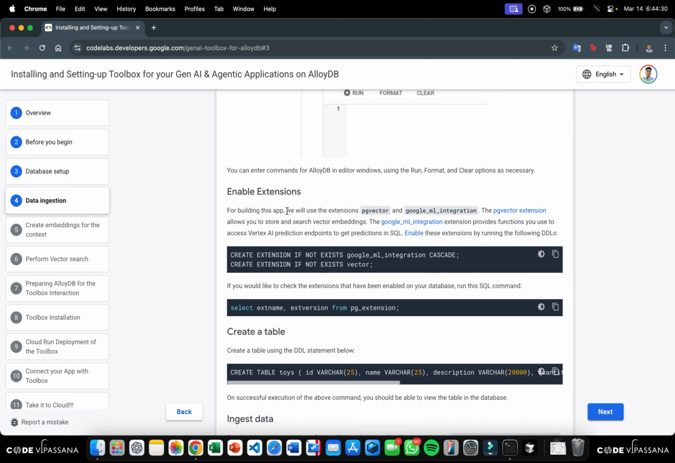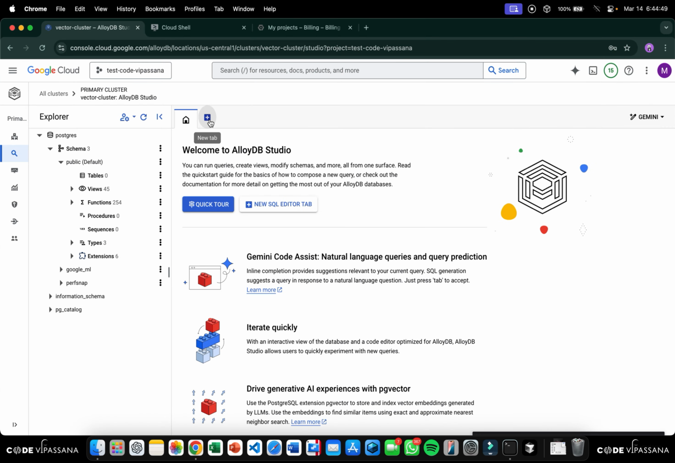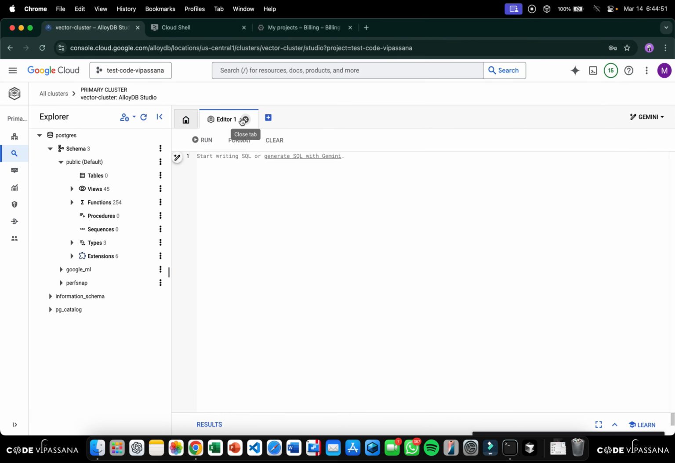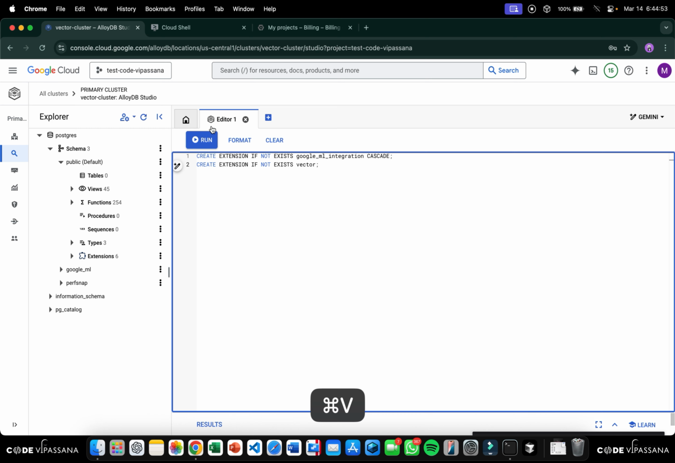Firstly, we'll be enabling 2 extensions, namely pgvector and Google ML integration. These extensions help us store and search vector embeddings and provide us the function to use Vertex AI prediction endpoints for getting predictions in SQL. Let's copy the DDL command, open a new tab called editor, paste it, and click on run.